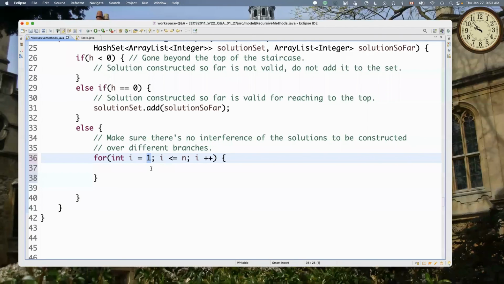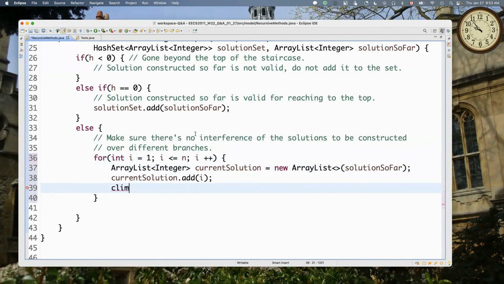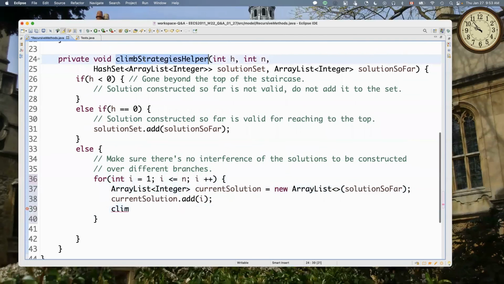Let me paste it back over here, that's the current solution, and make sure the current solution is extended with the current choice you're making, which will be the value of i. Right? Okay, we're going to put i over here. And then finally, we're going to make a recursive call. So we're going to say climb strategies helper over here.